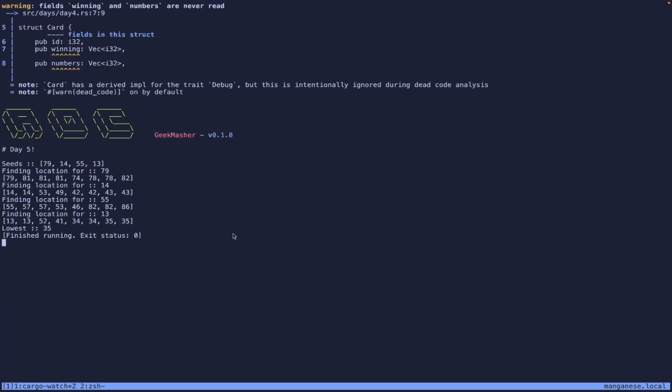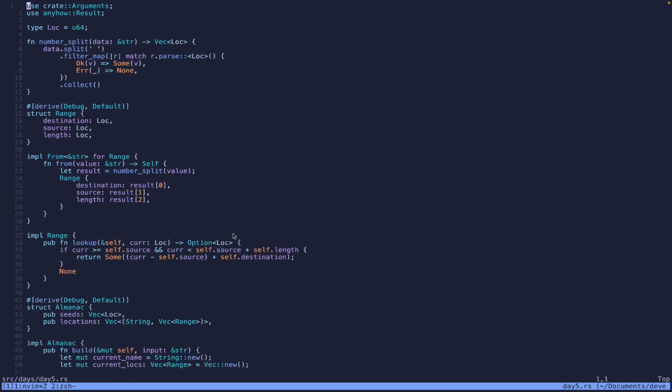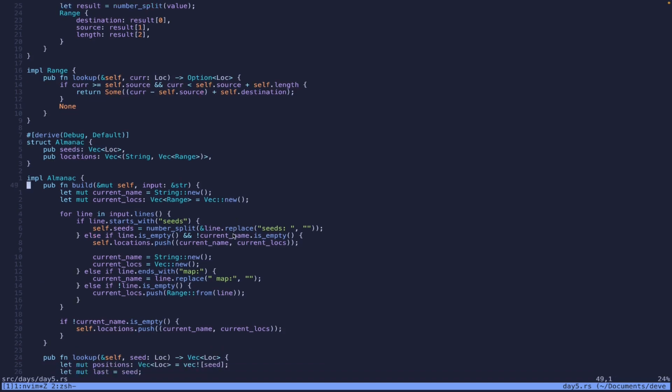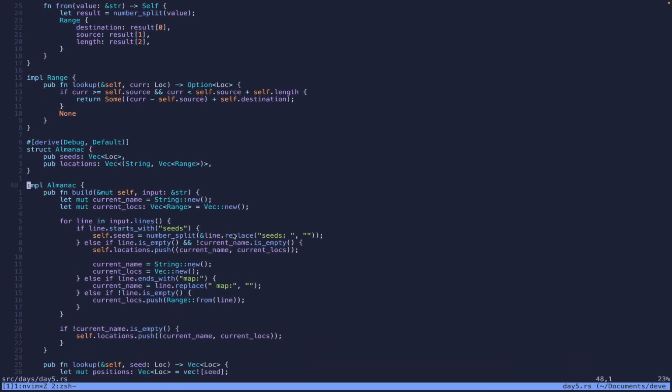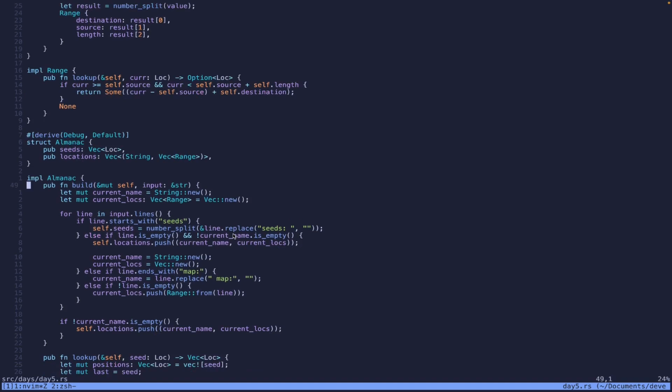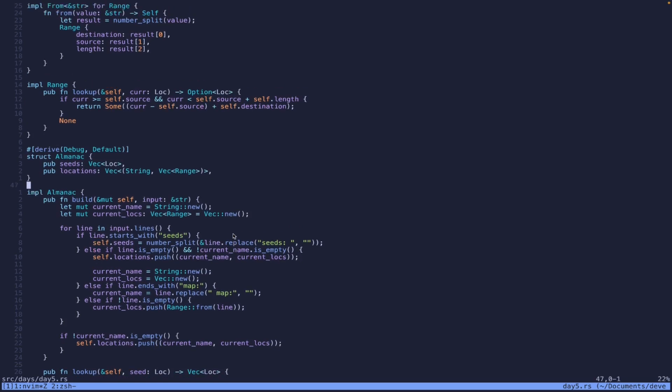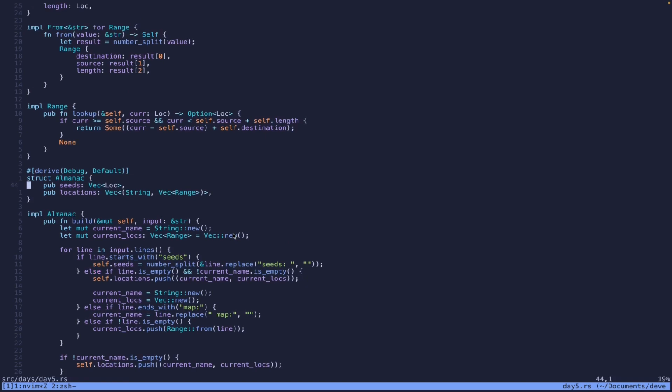First of all, we'll look at some of the things. One thing to note in this challenge is that you need to use quite a large number type for calculating some of the things later on in the larger file. But there's a couple of things we start off with. If we jump down to our almanac, this is actually the important bit. We're taking our input and building up all the things that we need. In our case, it's going to be a vector of locations.